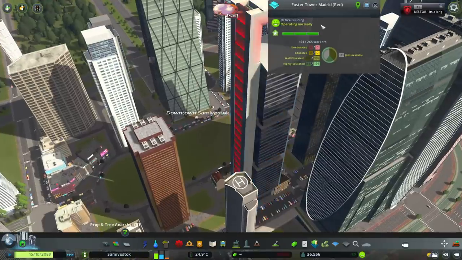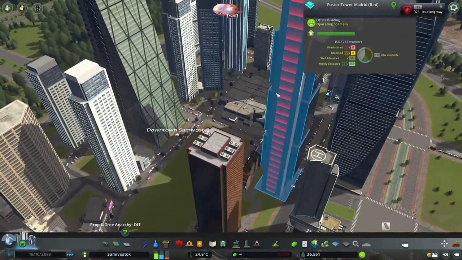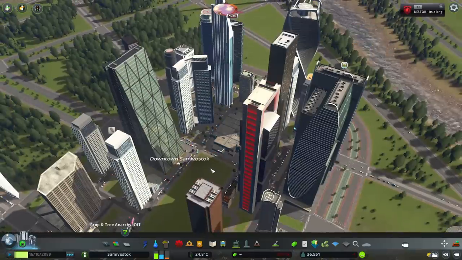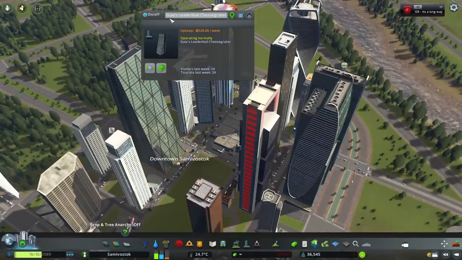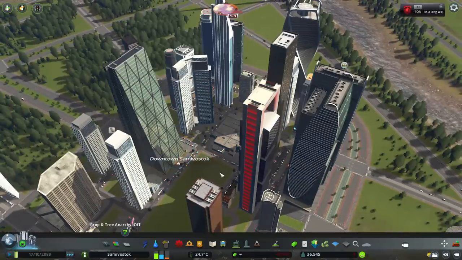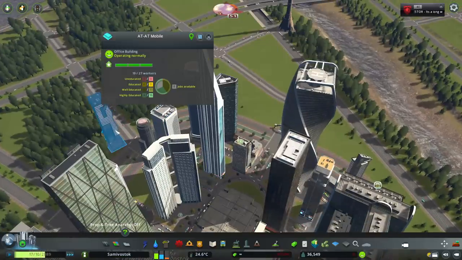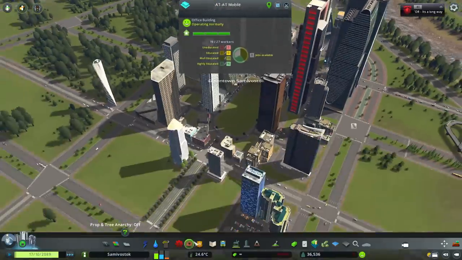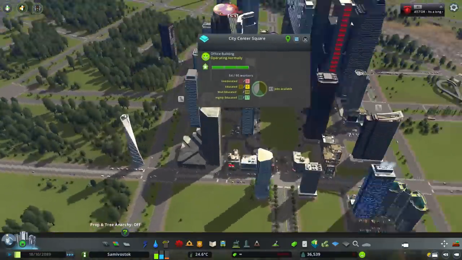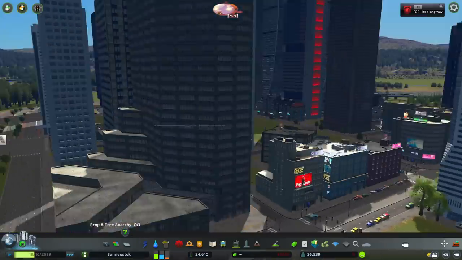I really like this one in Madrid. It has the really cool red colors and it looks really cool at night. What about this one? Gola's Lidenhole Cheese Grater. Is that from somewhere? It sounds like it could be. This one I think is just made up. What about this one? I think that's made up as well. This one looks like it could be real. City Center Square. I don't know. Is this New York or something?